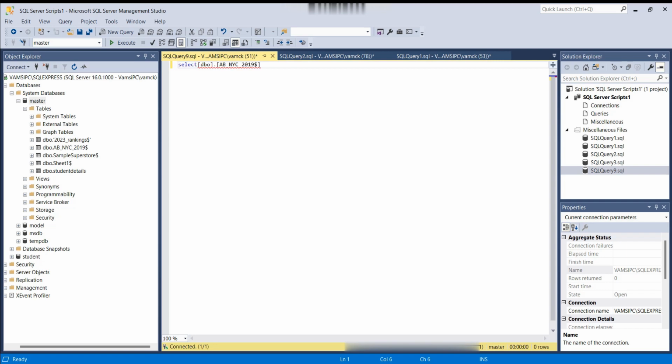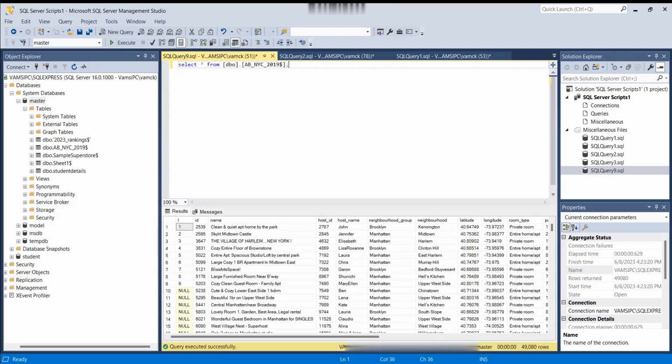So I'm just trying to check what is the data present here. So I'm doing select star from the table name. Okay, so we have almost 50,000 rows present in this particular table, and we would like to narrow down this search based upon a few conditions. It is more like a search option that we use on a web page.